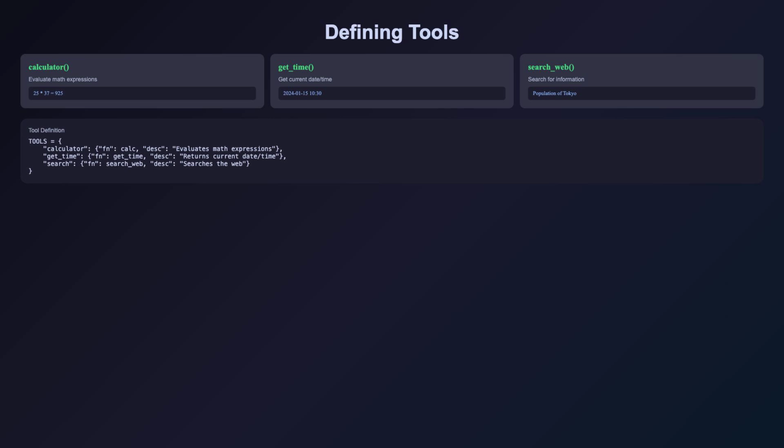Each tool needs a description that the LLM can understand. Create a tools dictionary that maps tool names to their functions and descriptions. For example, calculator evaluates mathematical expressions, get_time returns current date and time, search_web searches the web for information. The descriptions help the LLM choose the right tool, so be specific about what each tool does and what parameters it takes.